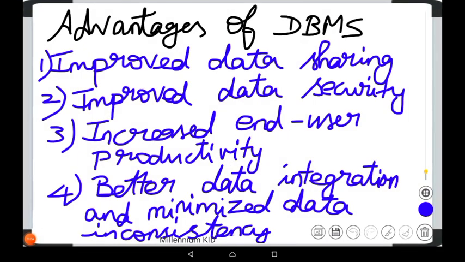And the next question is, they asked some of the advantages of DBMS. The first one is improved data sharing. DBMS actually helps us to create an environment in which end users have better access to more and better managed data. So this is one of the advantages.